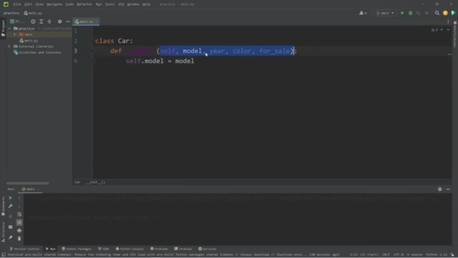These are parameters. When we receive the name of a model, we will assign it to this object. Let's do this with year. Self dot year equals year. Self dot color equals color. Self dot for sale equals for sale. This is an example of a few attributes that a car might have. A model, year, color, and if it's for sale or not, represented by a boolean.